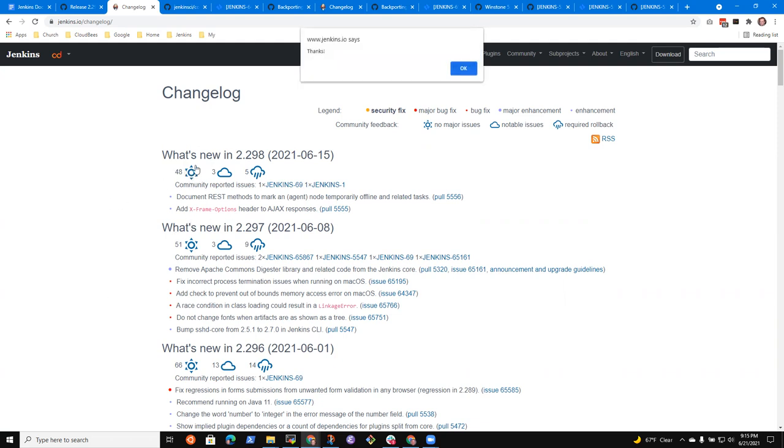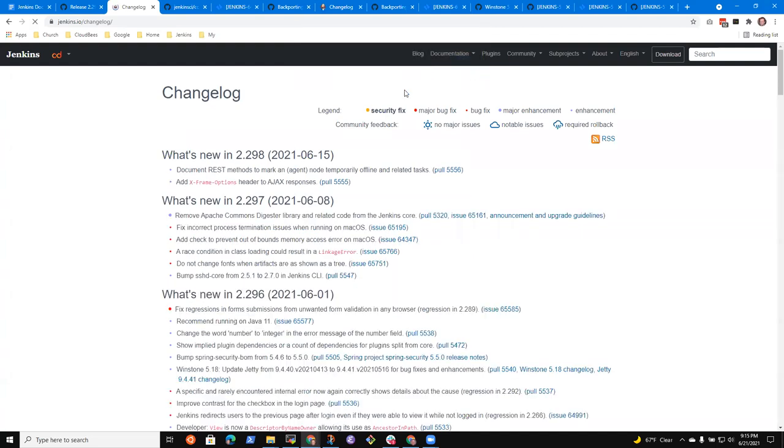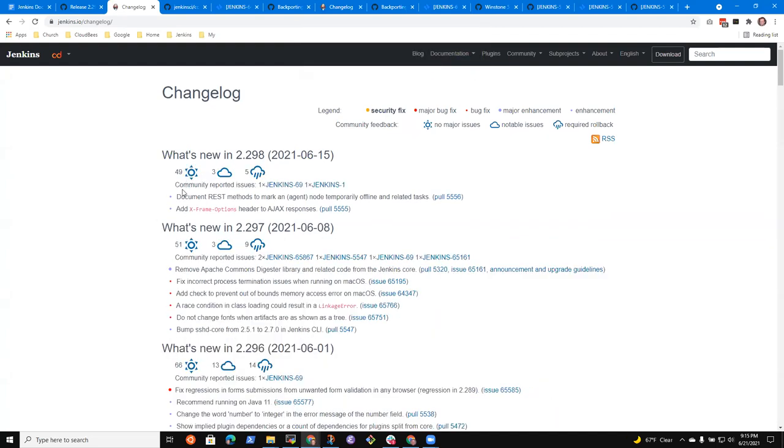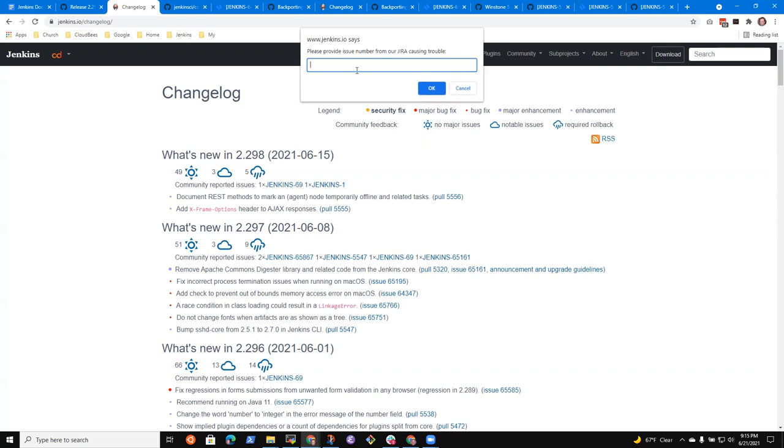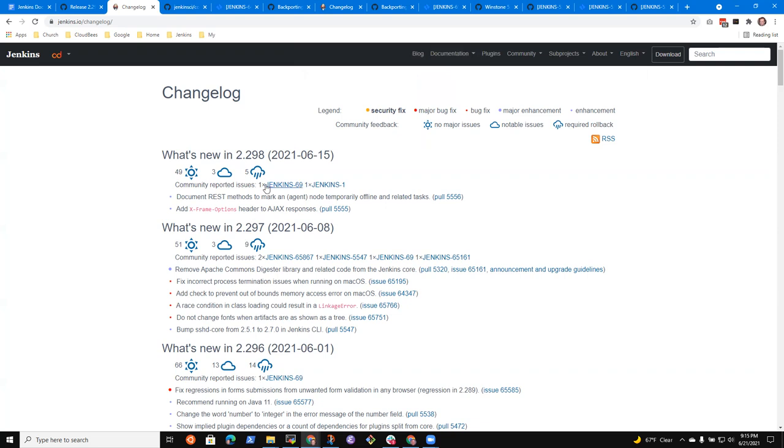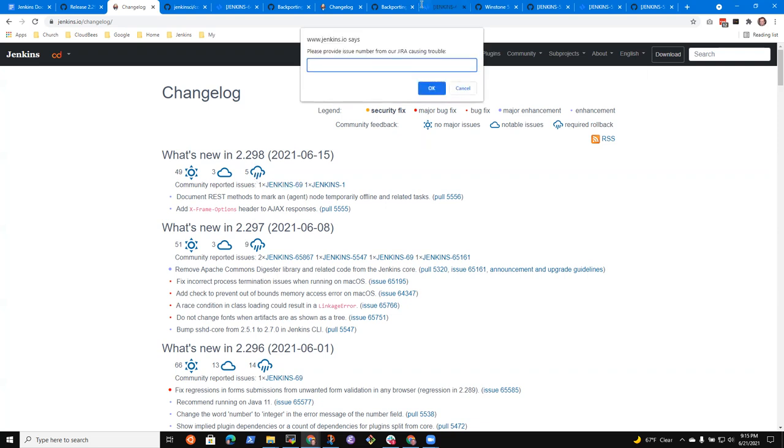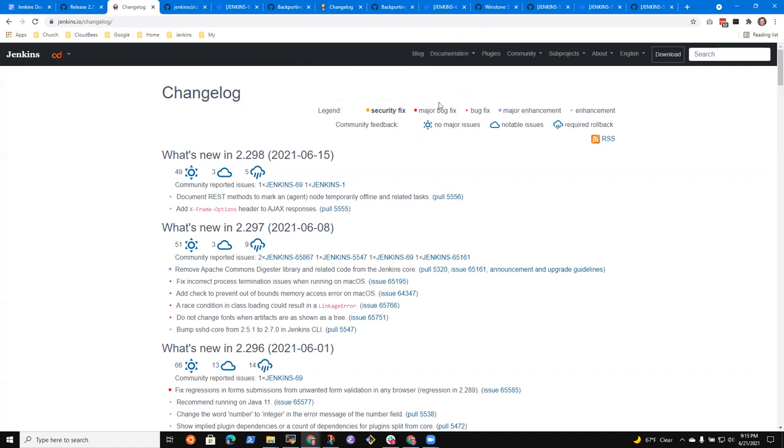So if the user clicks 48 here, Jenkins.io says thanks, and the number goes up to 49. That says I successfully deployed 2.298. If I had an issue, I experienced notable issues, I can click this one, and it will prompt me for the issue number from Jira. Now I didn't, and likewise for this one, if I had to roll back, I can enter that and then it will remember those issue numbers here so that others can see, oh, here are the things that the community reported were problems.